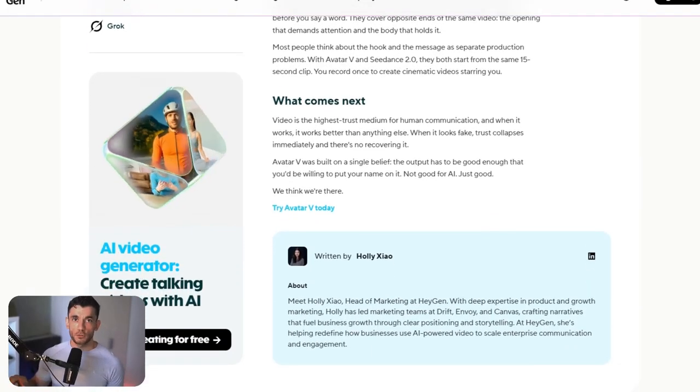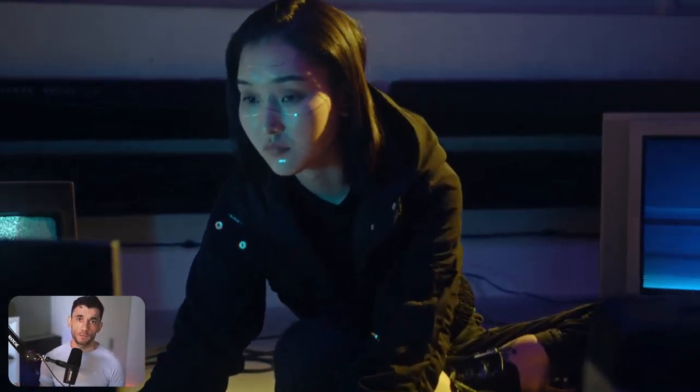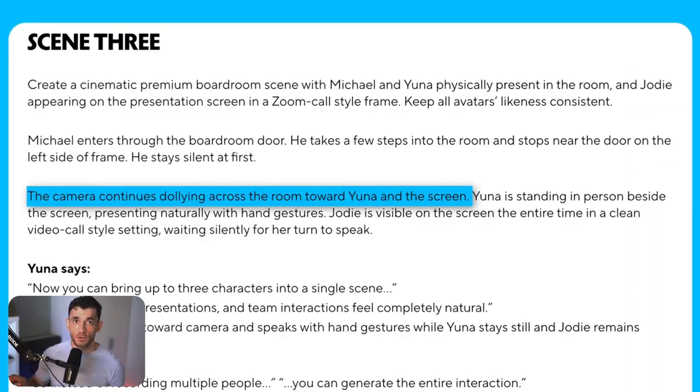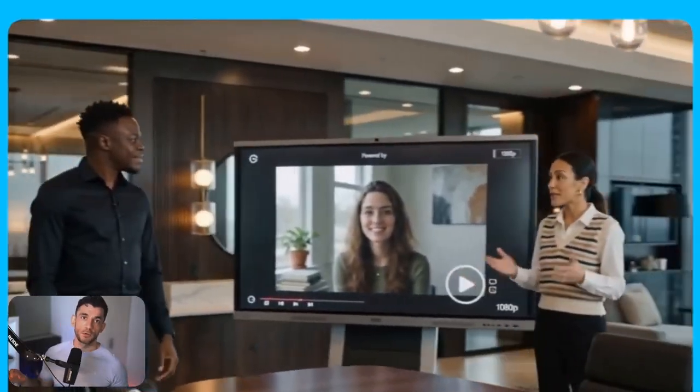Previous avatar systems had a drift problem. Shot 2 looks slightly different from shot 1. By the end of a video, it feels slightly off. Avatar V was built to solve that. It conditions on your full video recording, not a single frame, so it has more identity data to work from, and it holds consistency across long-form content up to 3 minutes.